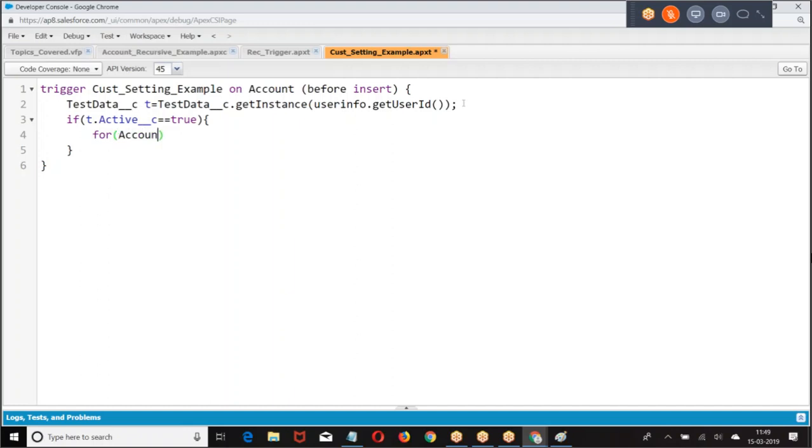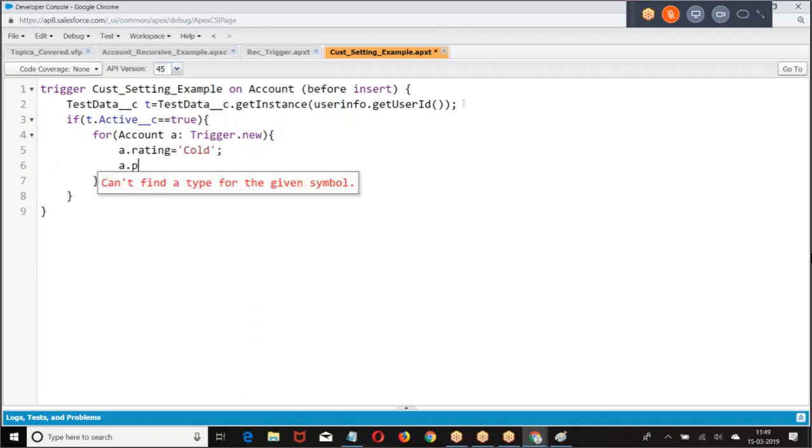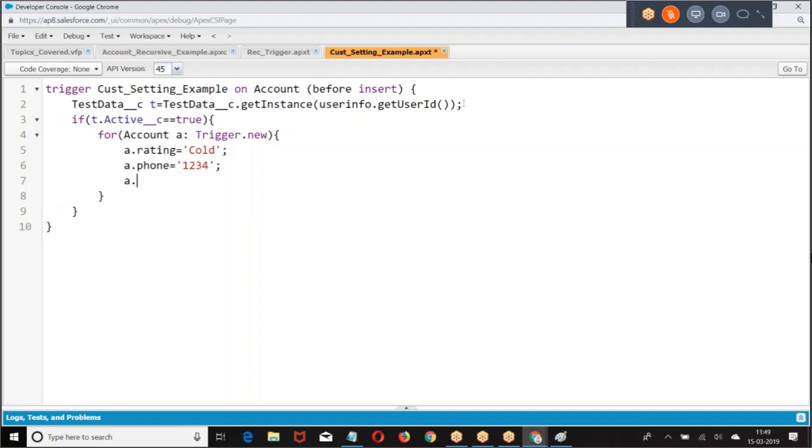Take a.rating equal to, and this is what I get. Now this logic will run for everyone for whom I gave active equal to true in the custom setting. For whom did I give active equal to true? For everyone except for the system admin profile.